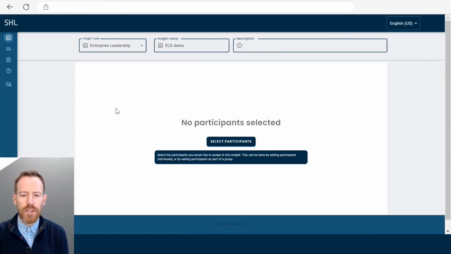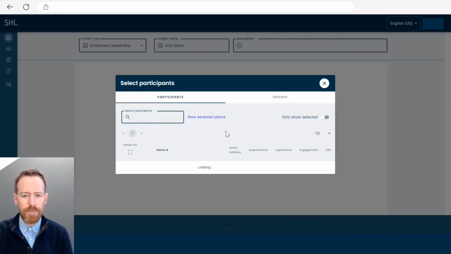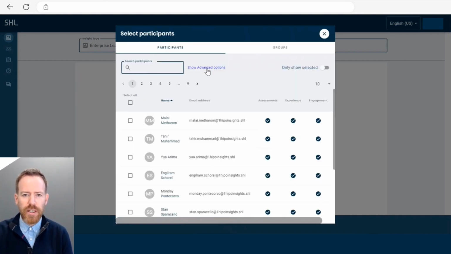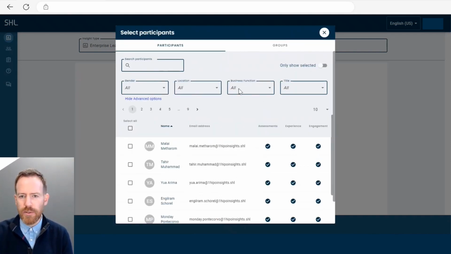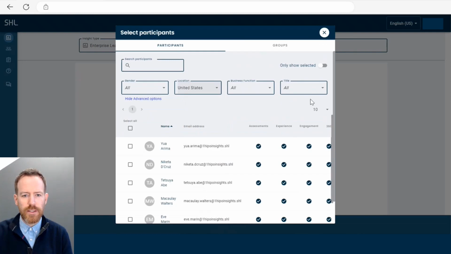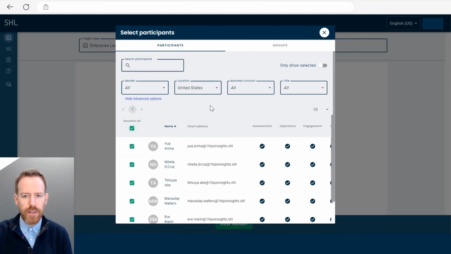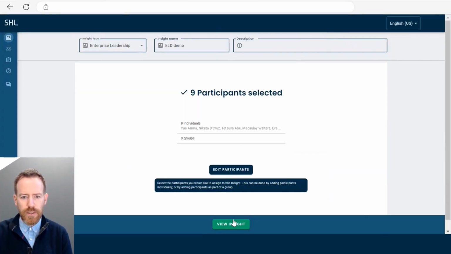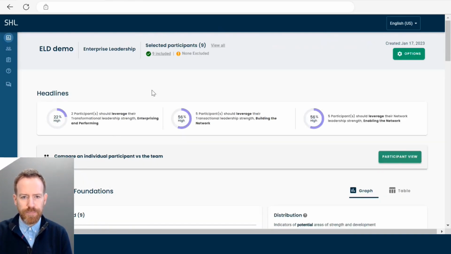So what we're going to do now is a look at how the HR team or the senior leadership team can discover or get those insights into where the leadership team needs to develop. So first of all, I'm going to select which participants I want to measure. And we can do this in various different ways, by gender, location, group, whatever. For the purpose of this demonstration, I'm going to select leaders in the United States. Let's select all of those and view that insight.